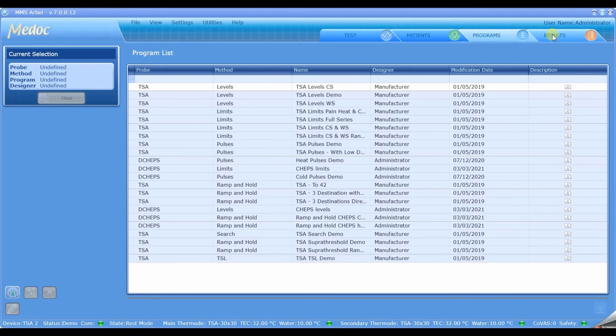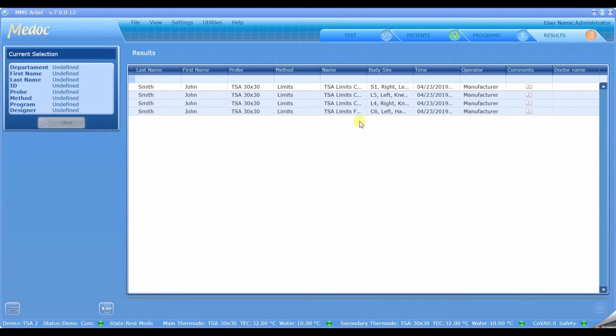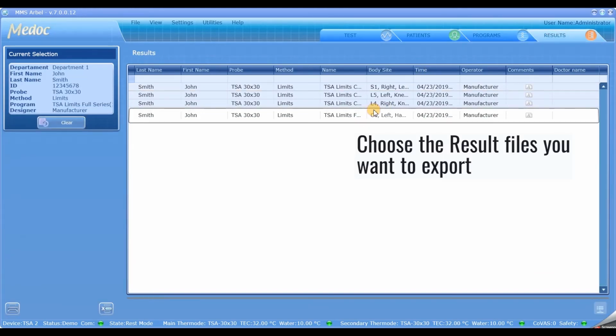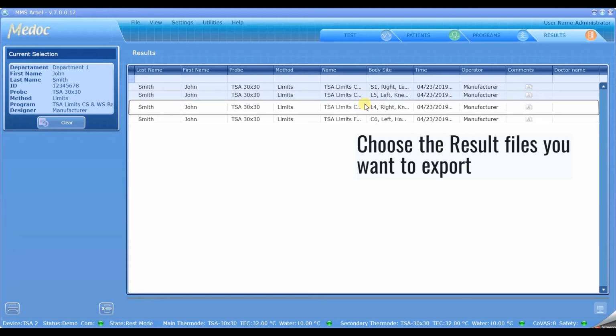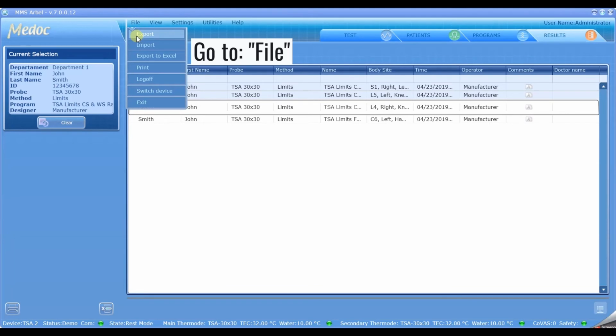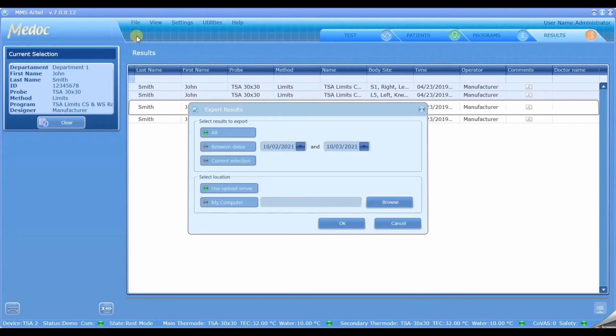For results, it's a little bit different. So let's do one for results. Let's say I want to choose these two. I'll go to File, I'll go to Export, and now I have a choice. What do I want to do? I can either export all results. I can export results between specific dates.